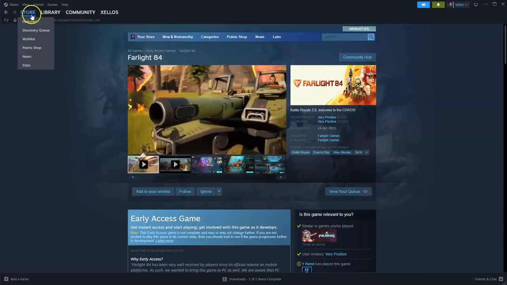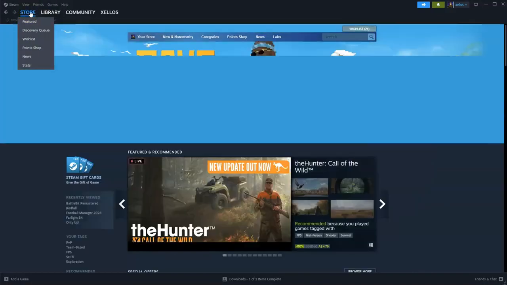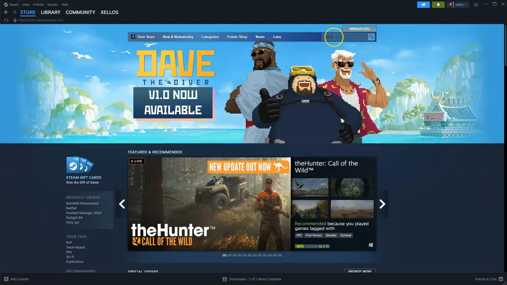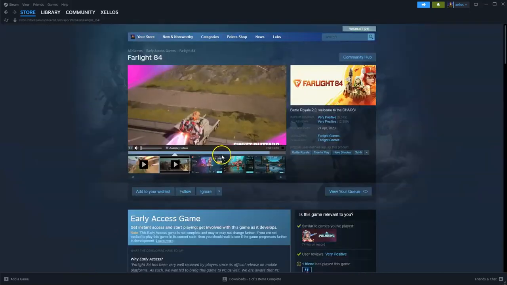So once you've downloaded Steam and logged in, you're going to go to Store in the top left-hand corner. On the right-hand side where it says Search, you're going to type in the name of the game. You're going to click on the first option. That will bring you through to this page.